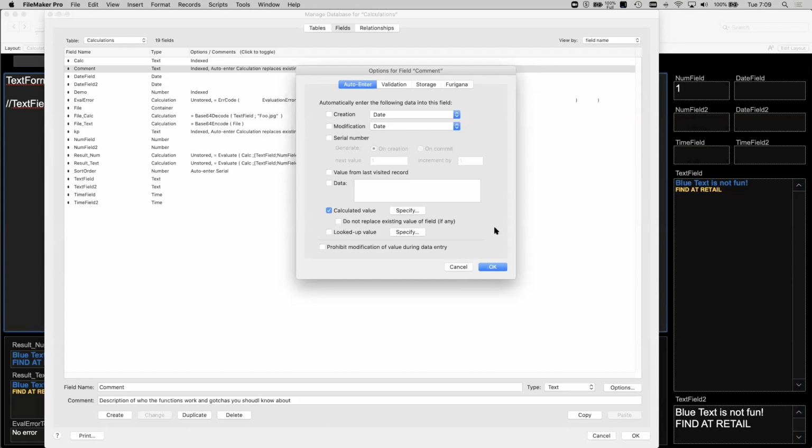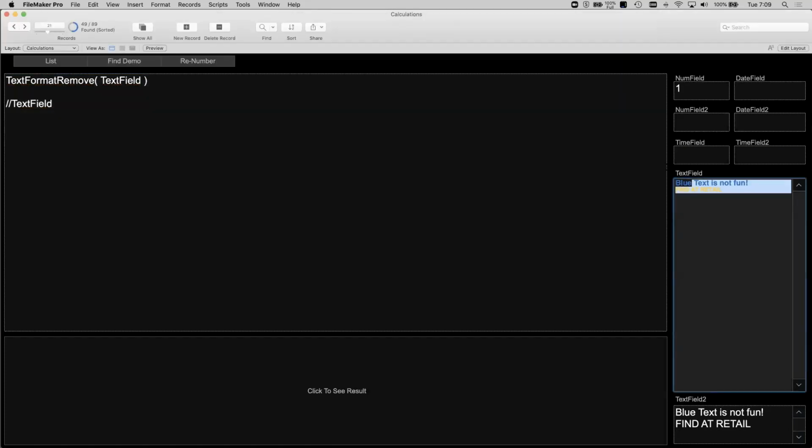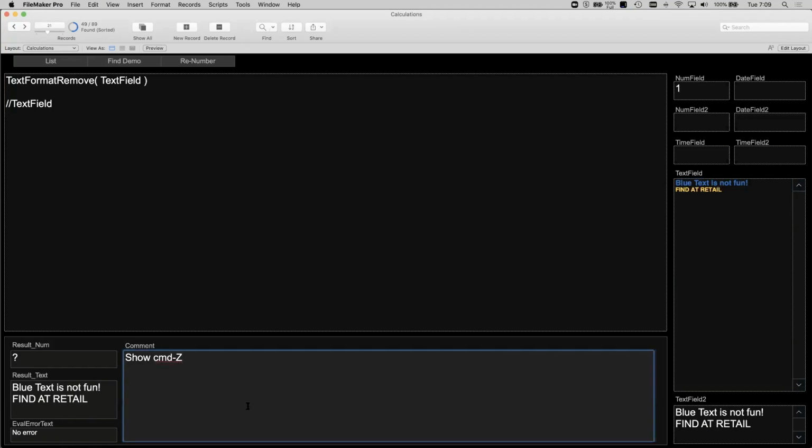So if there's text in the field, it replaces whatever's already in the field, which is exactly what we want to do. So I'm going to say okay. And I'm going to copy my colored text, and I'm going to go down here, and I'm going to paste in that colored text. And as soon as I click out of that field to save its contents, it runs the text format remove for me.